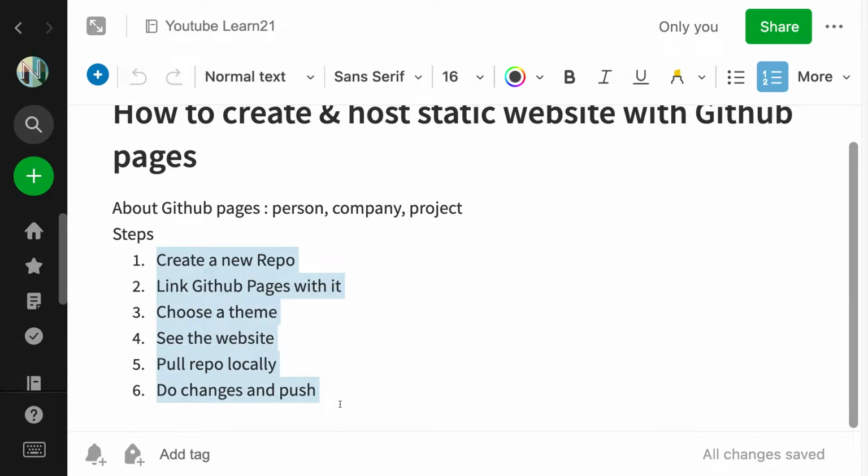The steps we will take in this video: we'll create a new repo and then link GitHub Pages with it. Then choose a theme, then we can see the website. So in just 3-4 steps, we'll be able to see the website. And then we'll pull the code locally, if you want to make any changes, and then push it and see how quickly it reflects on the website.